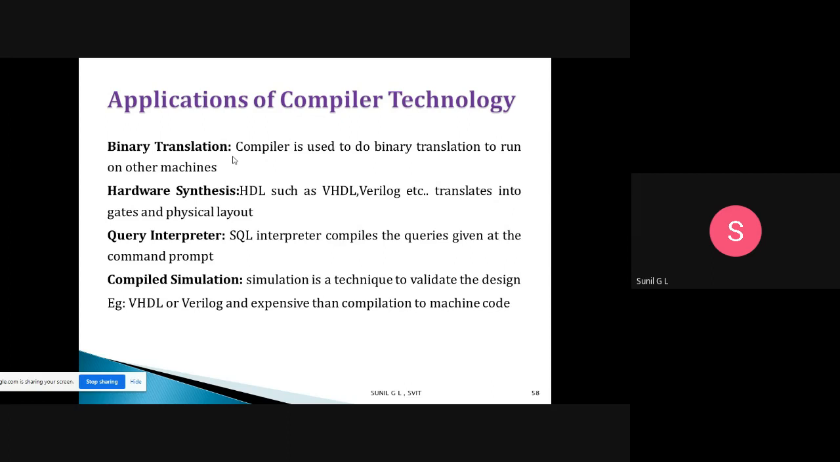The last one is compiled simulation. A simulation is a technique to validate the design. In the EC lab you design circuits using VHDL or Verilog, and to validate the design, with the resistors and everything you are using, you simulate those things. At that time we use compiled simulation. Here VHDL simulation is lax and expensive compared to compilation to machine code.